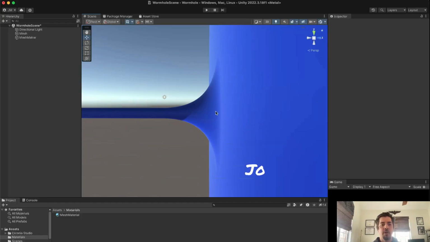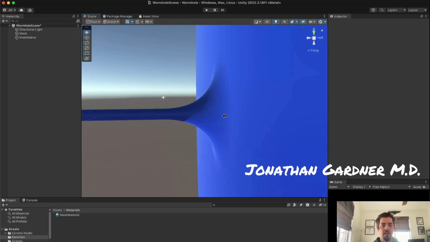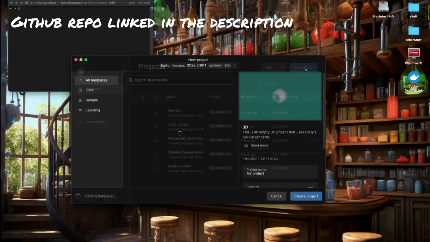If you want to learn how to code this wormhole in Unity using C# code and some fun math, stick around. I'm going to show you how to do it. Okay, we're going to start with a new project here.